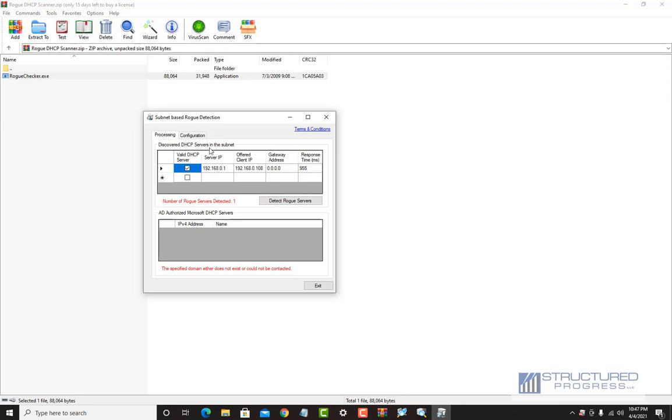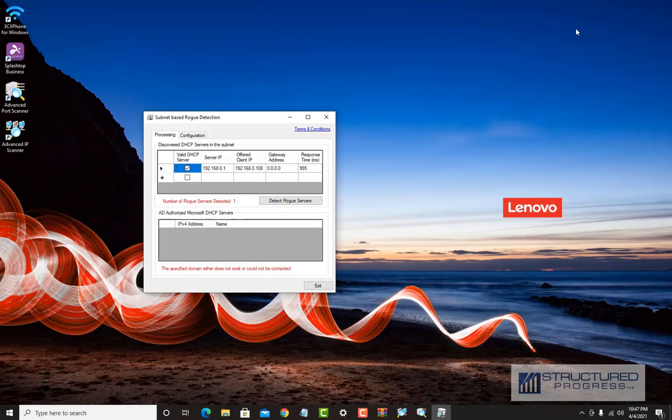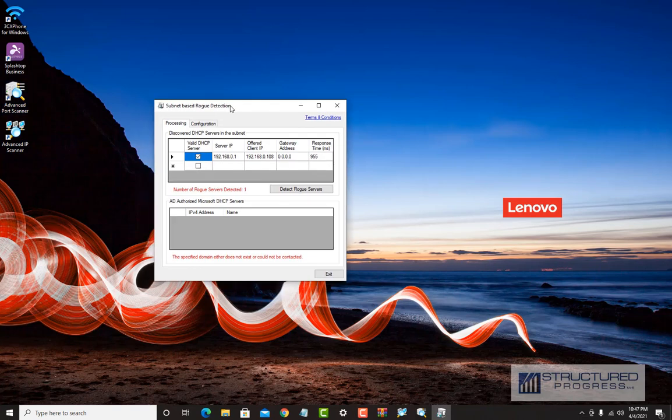If there was more than one DHCP server on the network, you would have additional results here, and then you could determine if one of those DHCP servers was not supposed to be on the network. So that completes the tutorial of the advanced IP scanner, advanced port scanner, and the rogue DHCP detector.